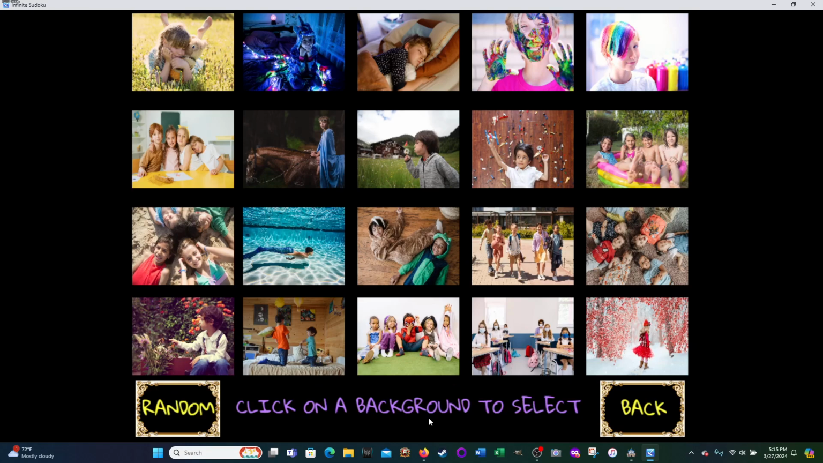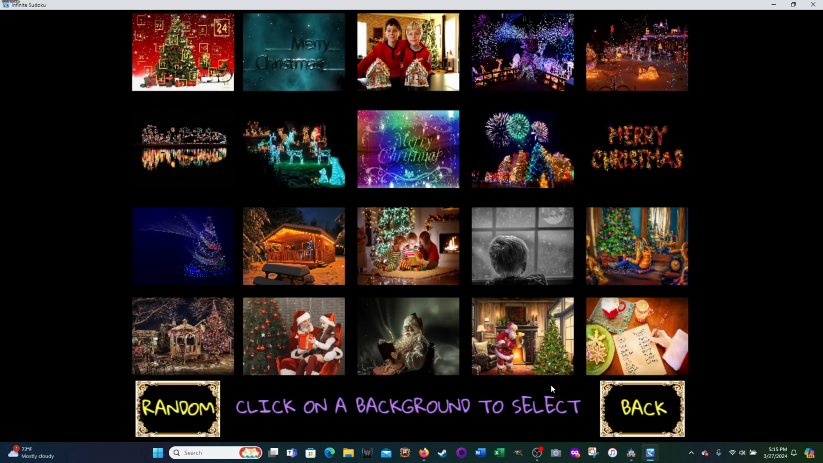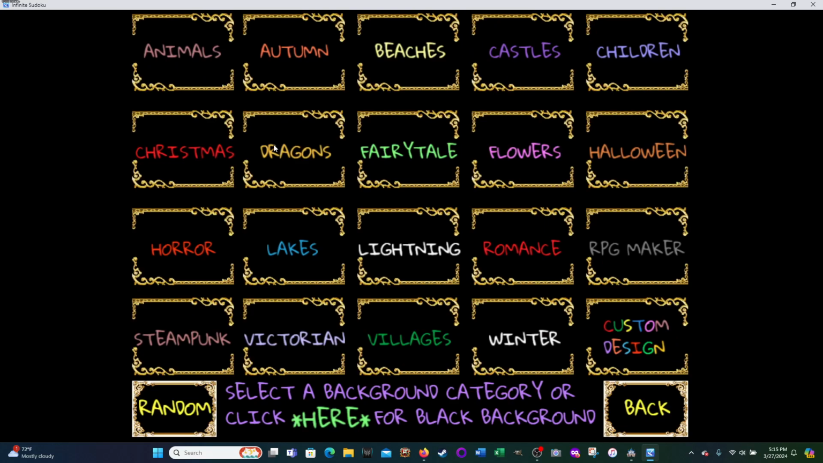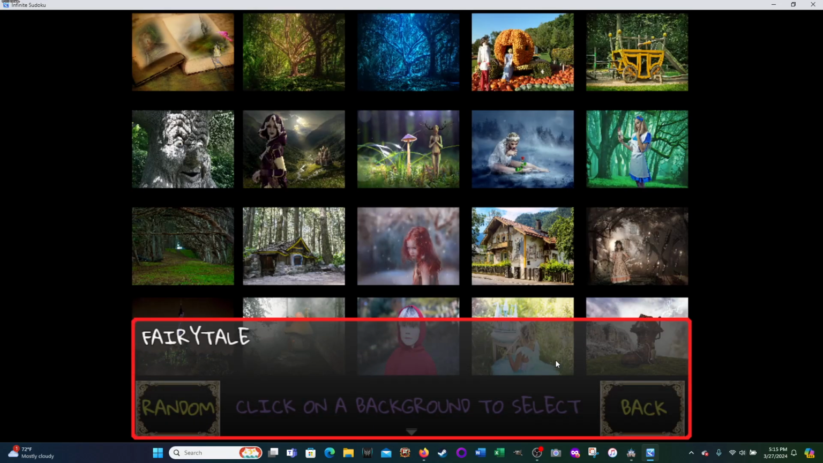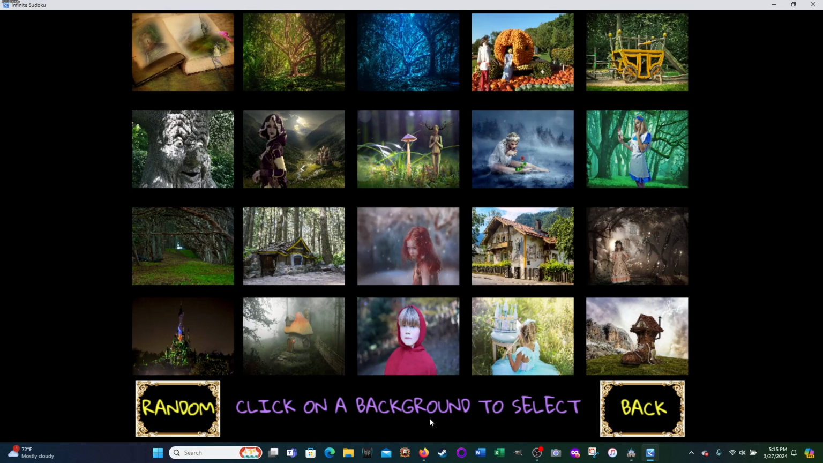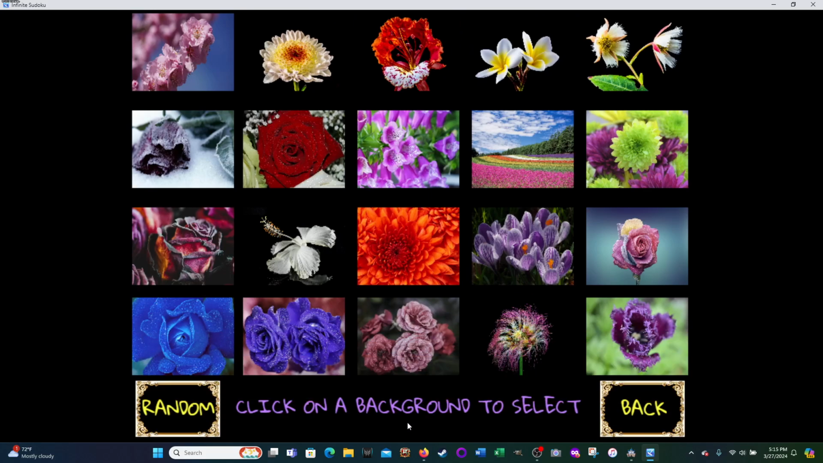Children. So just random things that looked colorful or caught my attention. Christmas. Same type of themes. Dragons. These are all free images to use. Fairy tale, or maybe this one should have been something different, but that's fine. Okay, or I should say maybe a different label.